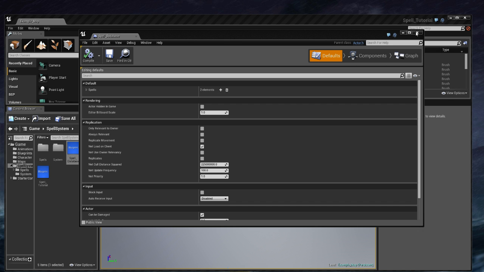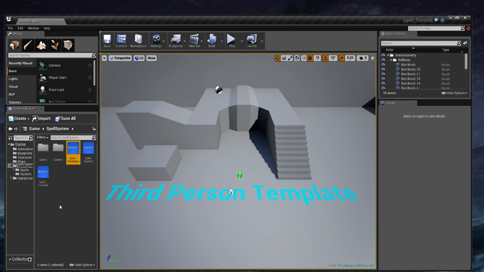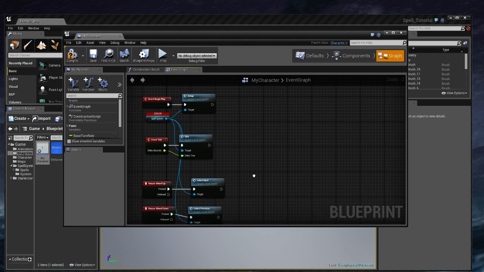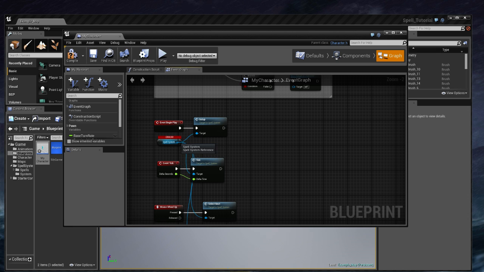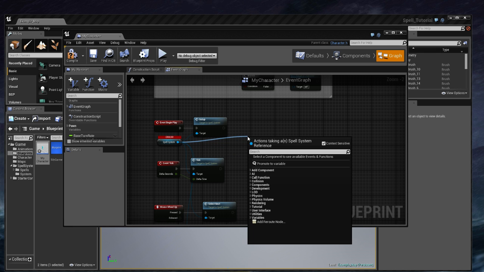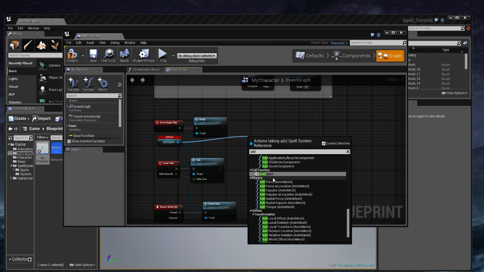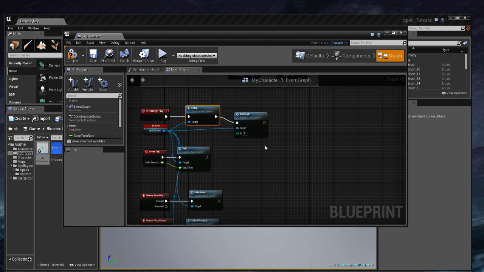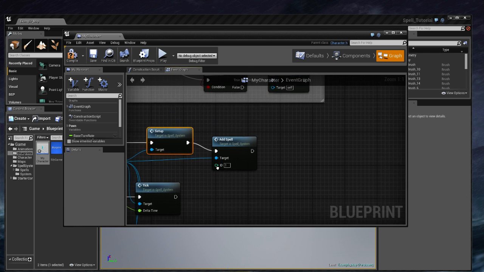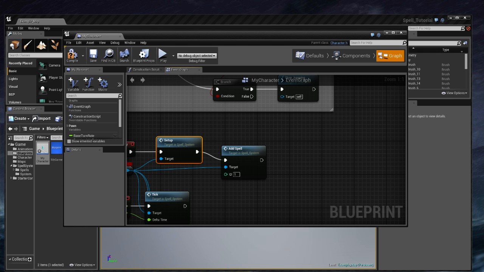and close it down. We're gonna go back to our pawn, and in our pawn, on event begin play, we're gonna get add spell to the spell system. And in this case, we're gonna add the ID of the spell that we just created to make it available to this particular pawn. So we add a spell of ID 1, the one we just created.